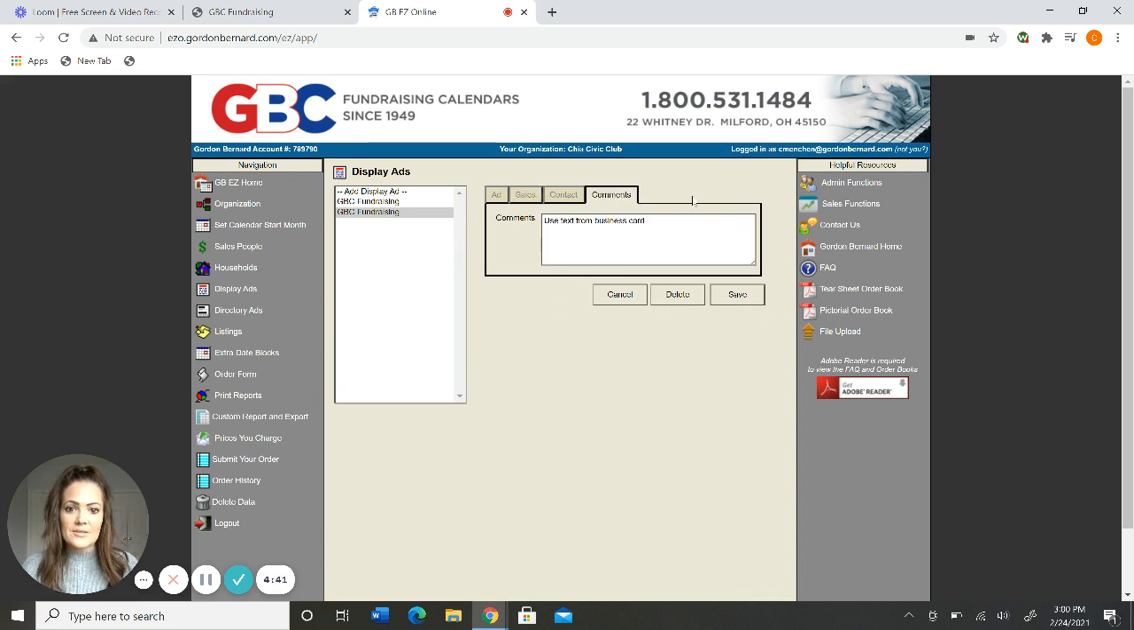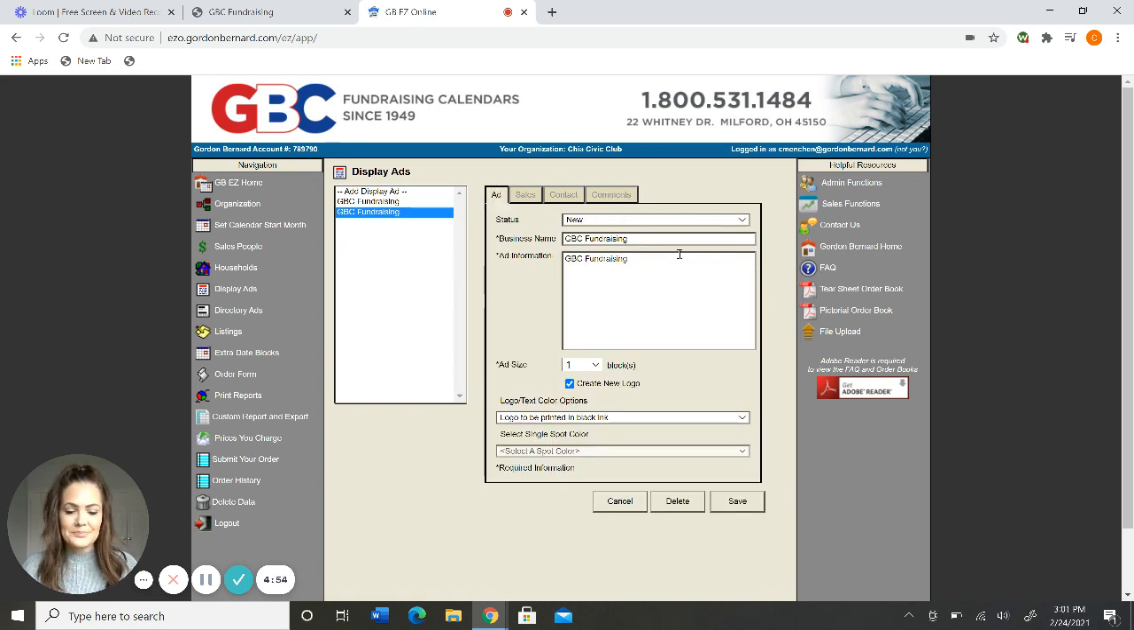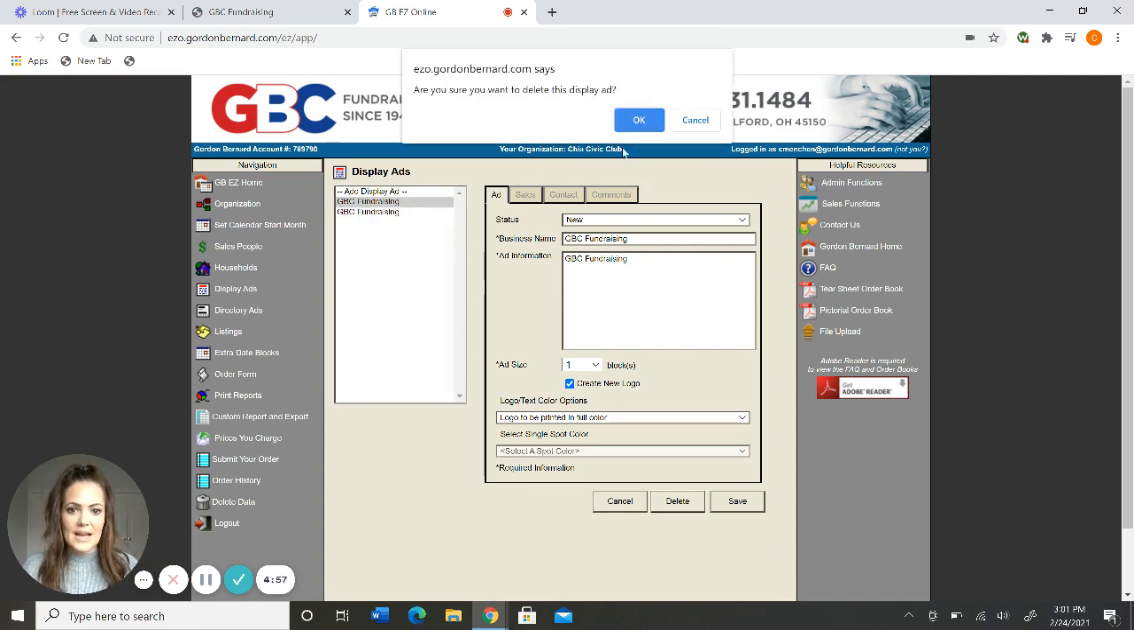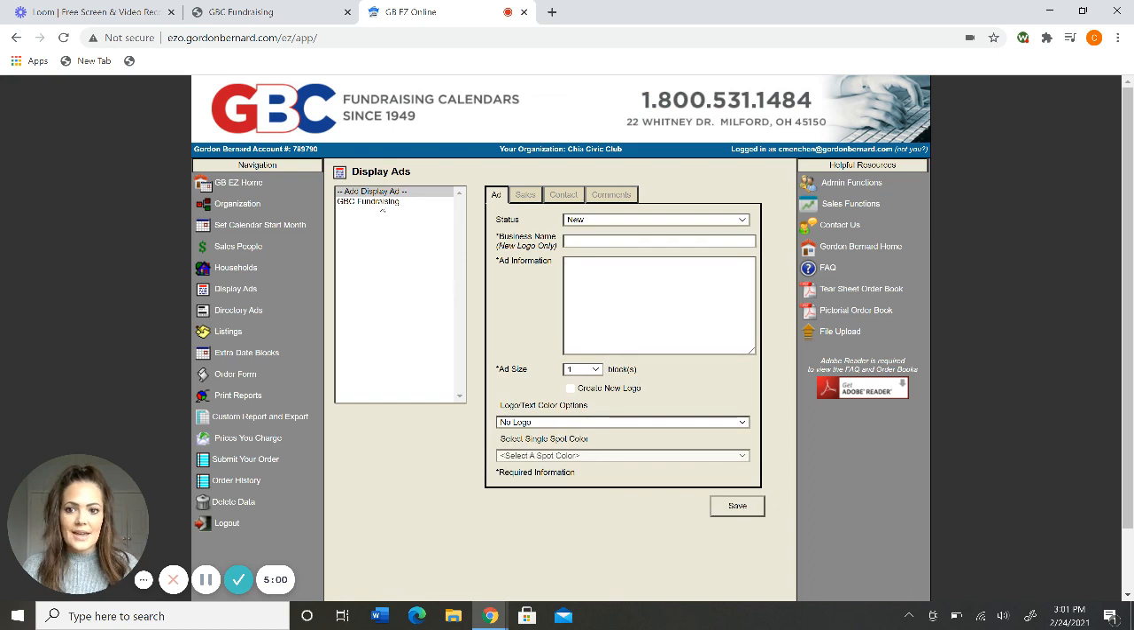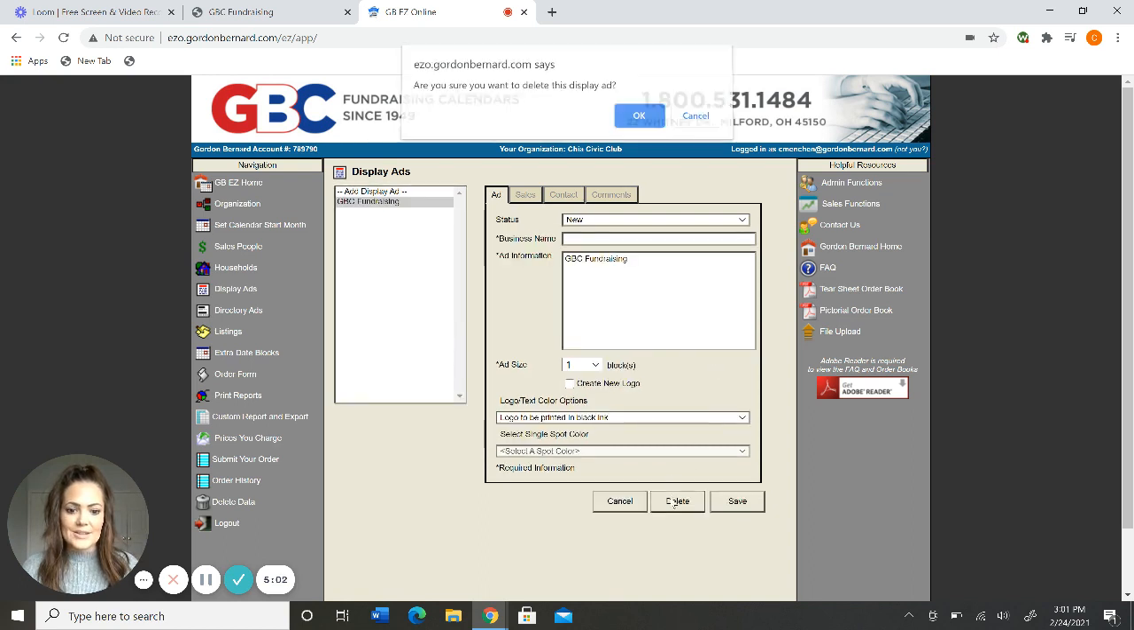Now, on the far right-hand side, you have comments, and there's comments here because I'm on a selected ad right now, but when you are entering a brand new ad, there will be nothing in this box. We'll go over all this in more detail in a minute. So I'm actually going to go ahead and delete both of these out so we can start fresh and go over how to enter ads.